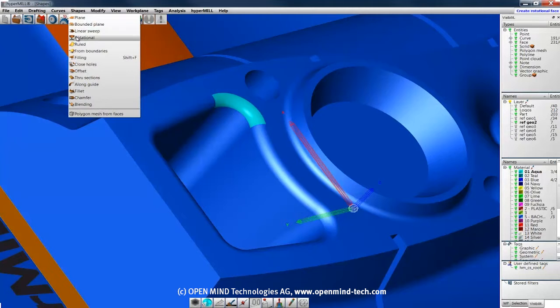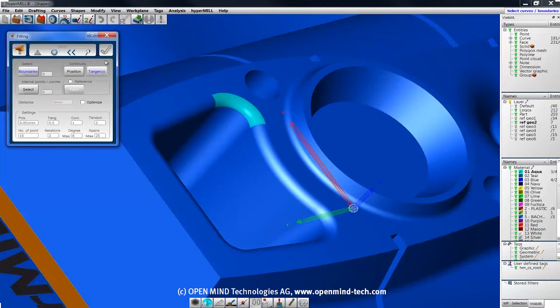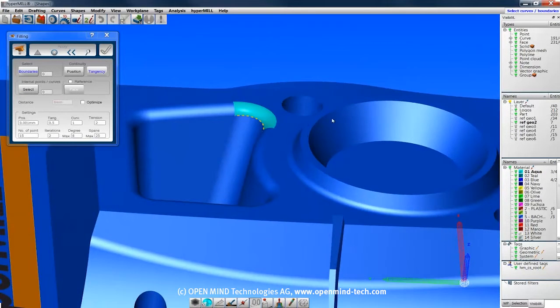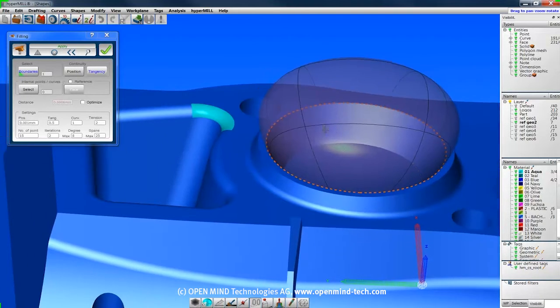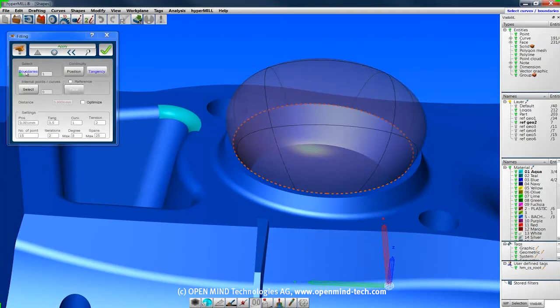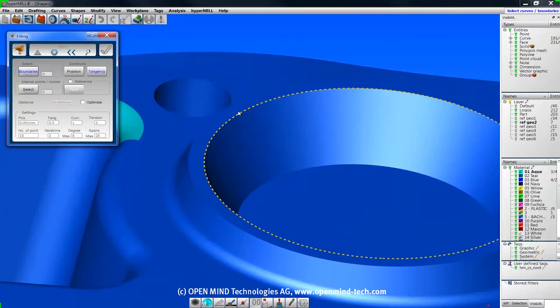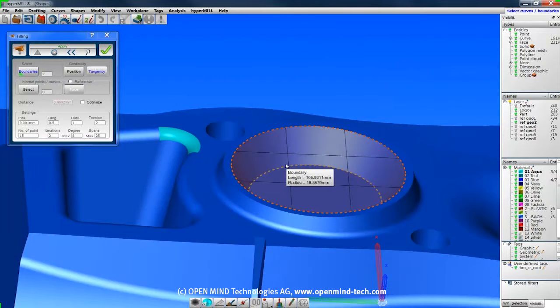The filling command is used to fill gaps and holes between faces. When selecting the boundaries, it's critical to select a boundary from the face that you want the shape to follow. For example, if I select a boundary from the cone-shaped face here, I'll get an undesirable result. But if I select a boundary from the top face, I get a better result, even though it appears that I have selected the same boundaries.